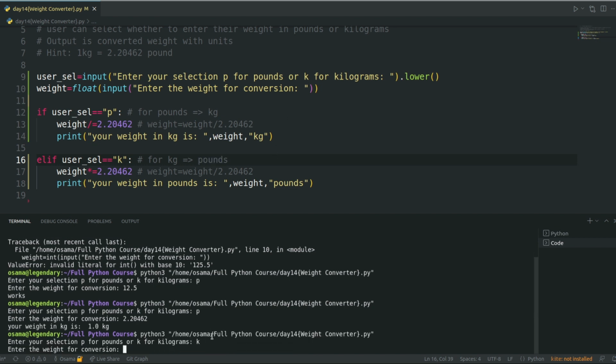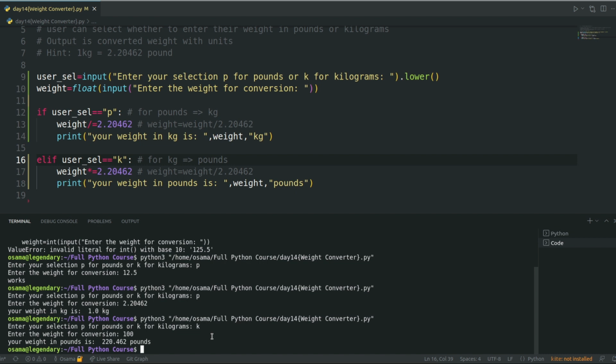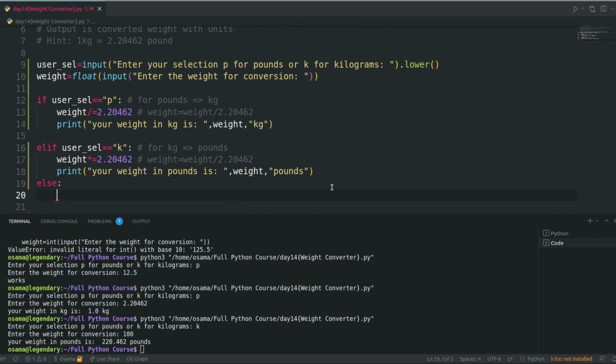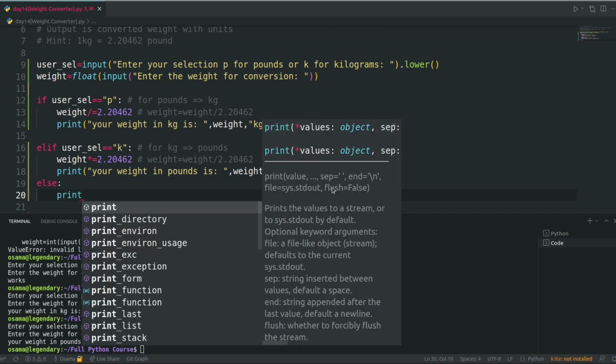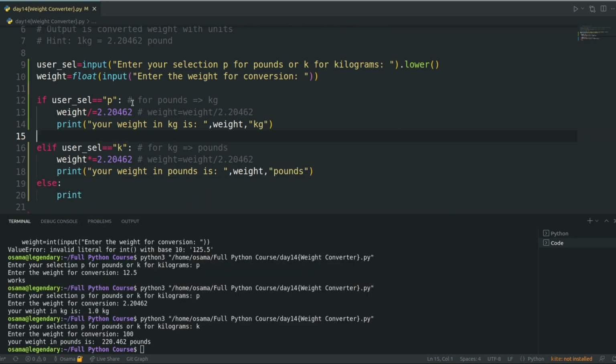So we can put a k here, and we can put 100, right? 100 kilograms would be 220.462 pounds. Great. Now I can go ahead and put my else statement. What this else statement will do is any other input besides the p and k would be declared as an invalid input, and it would go to the else.